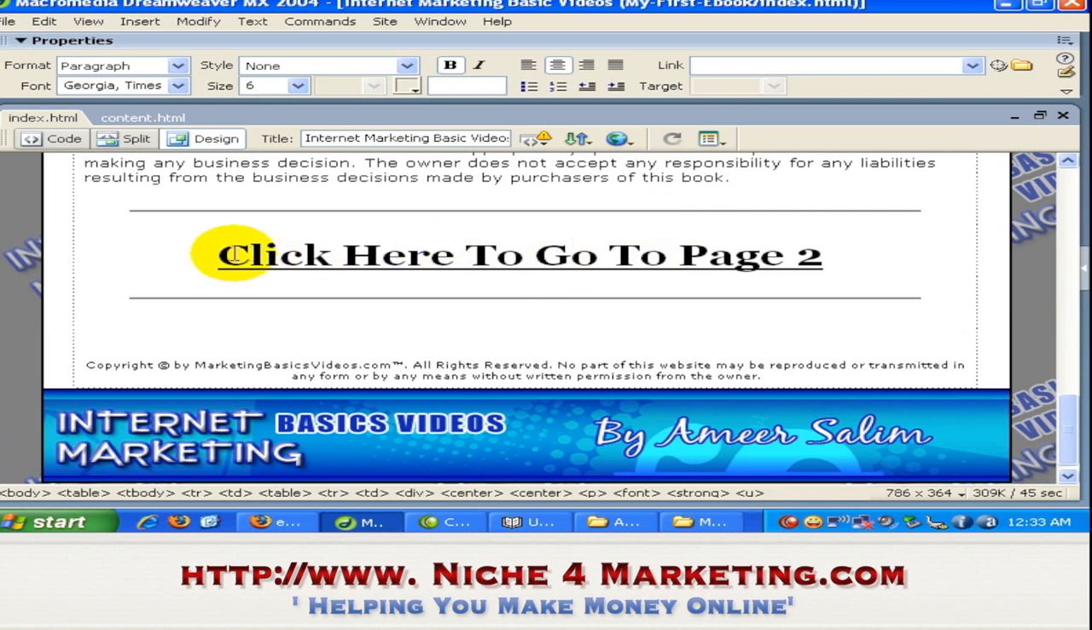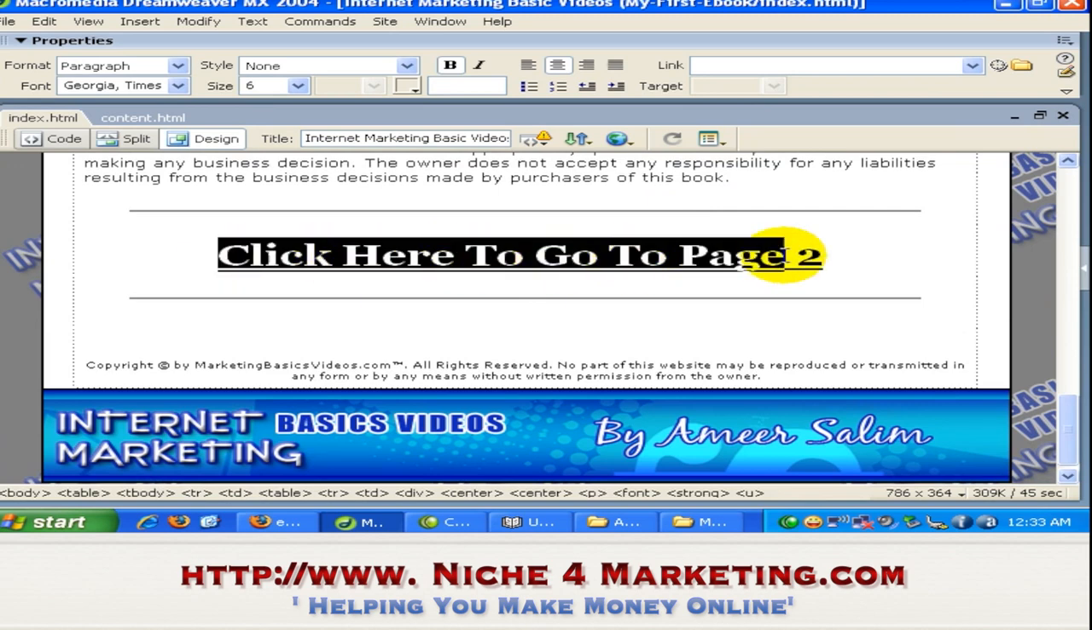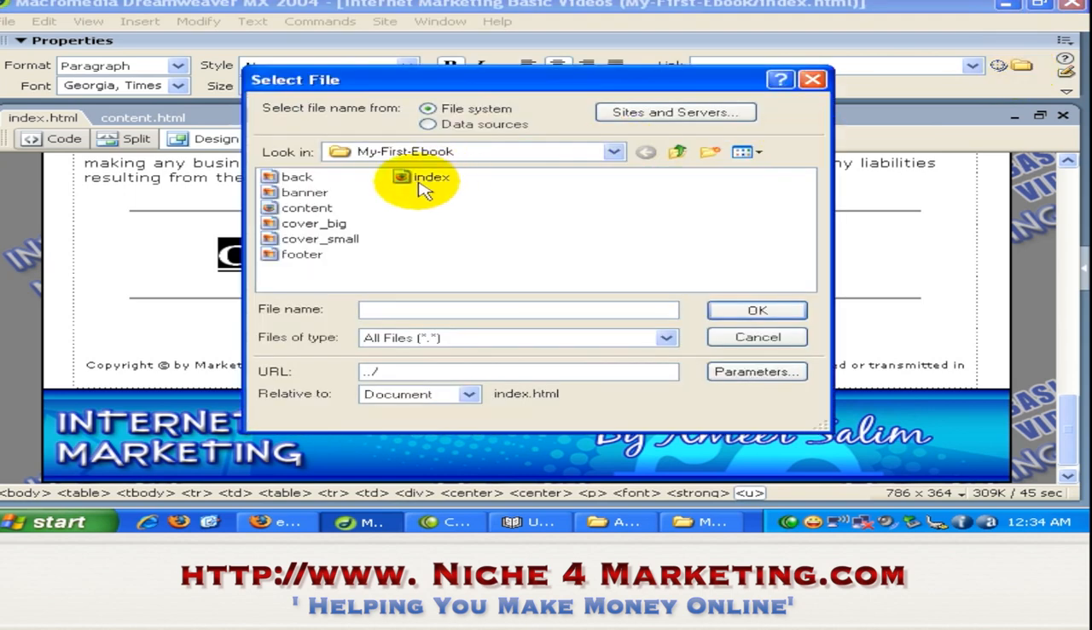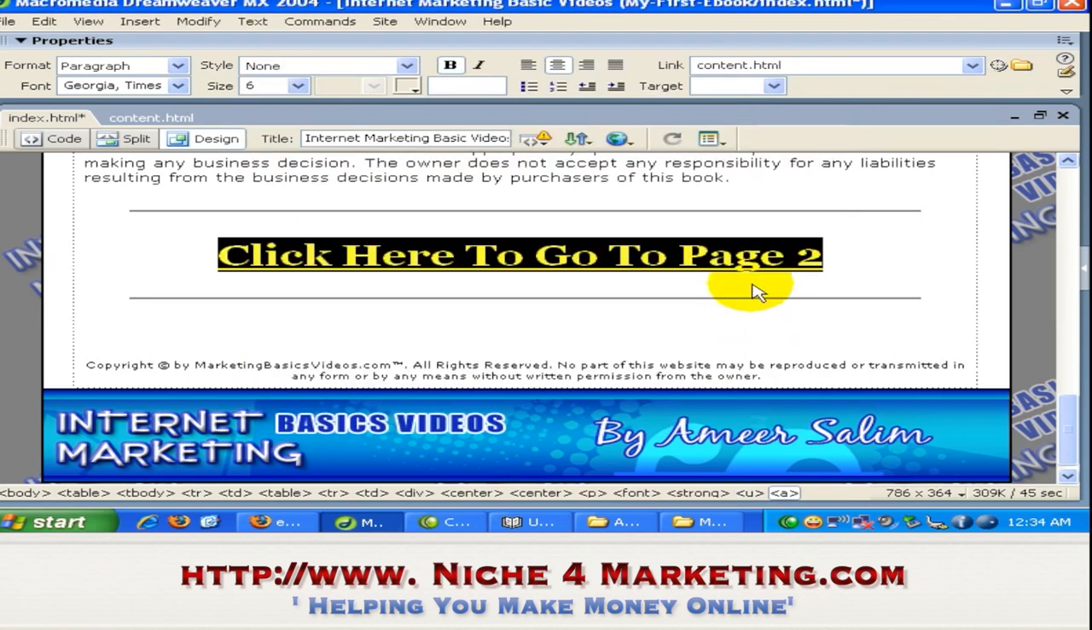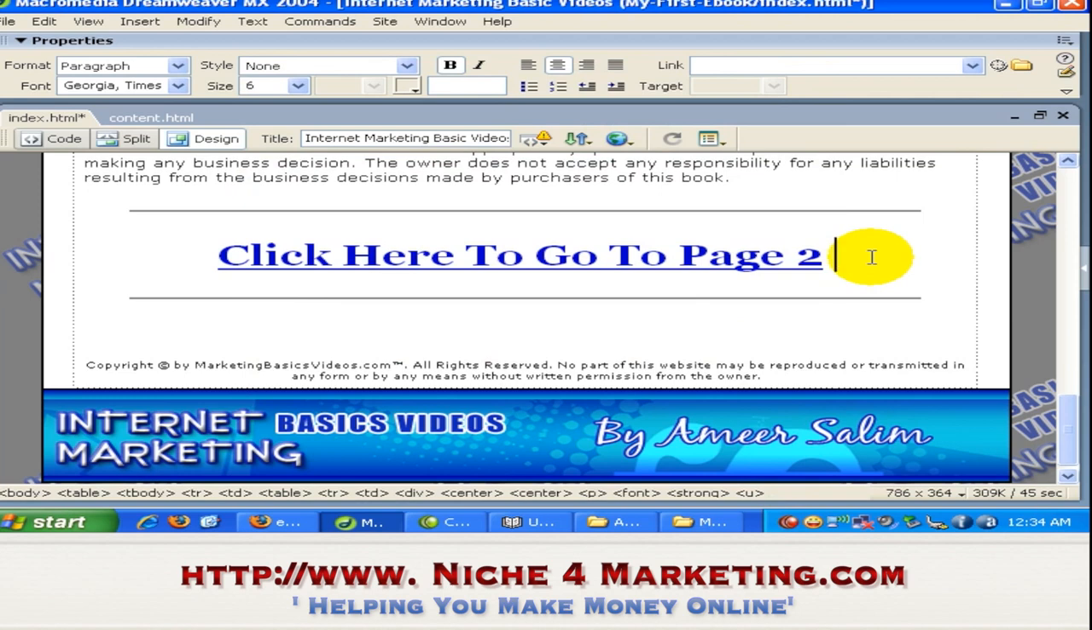Okay, this one I haven't hyperlinked yet, so I'll just hyperlink this to another file, the other HTML file, which is this content over here. So I just press OK. So it will link to the second file.